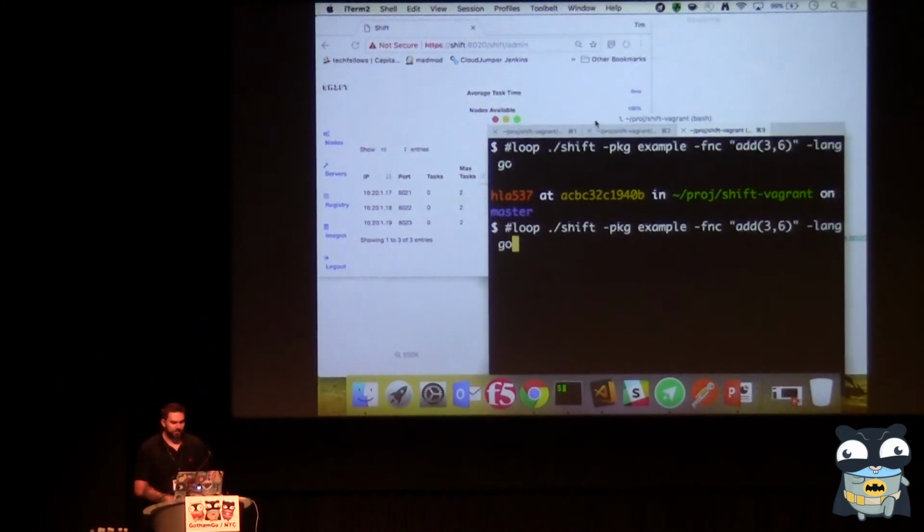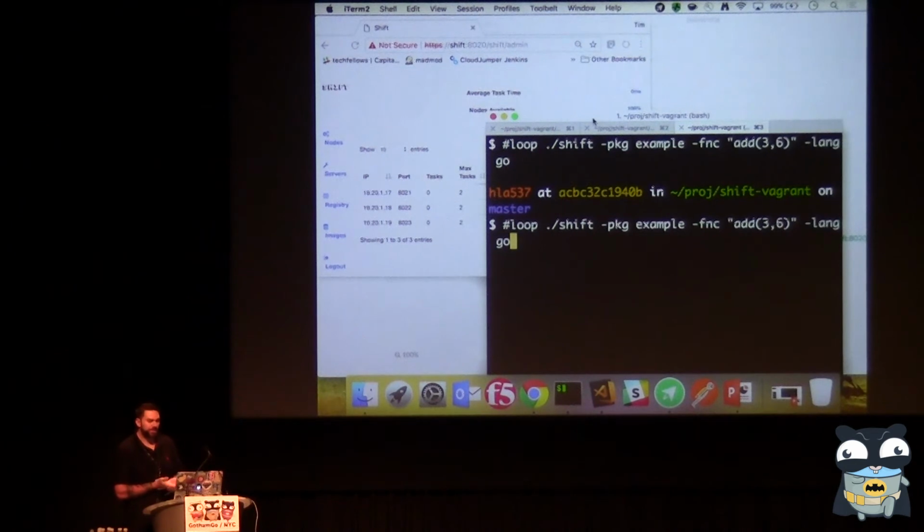I'm basically going to loop over this command that says what package I want to run, the function with any arguments, and the language I'm choosing is Go for this particular example.